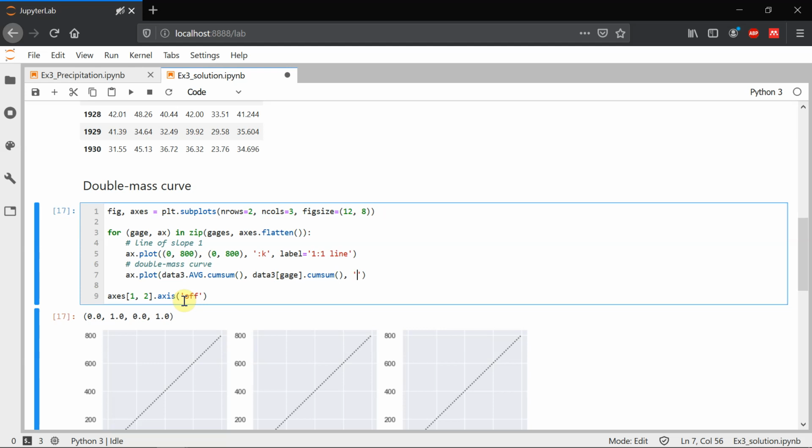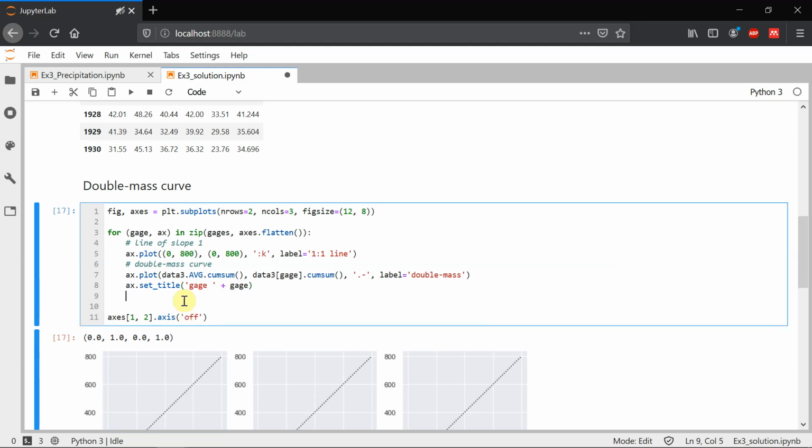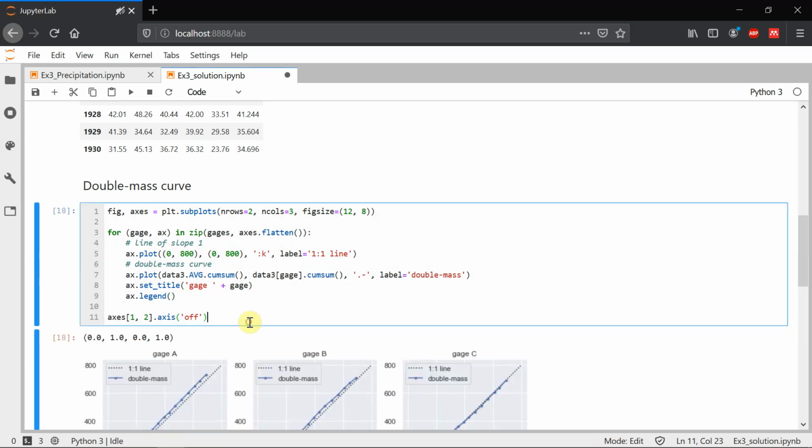And then we're gonna give a line style with dots and line both, and then a label which is the double mass. Okay, then we can create a title to each of the plots, which is going to be the name gauge and the name of the gauge. And lastly, let's set the legend. We will put this here.